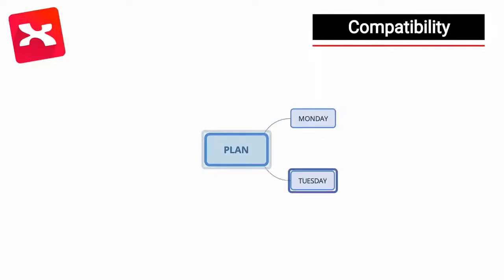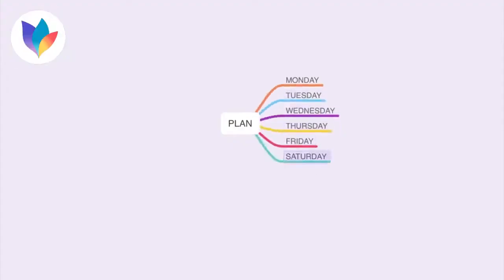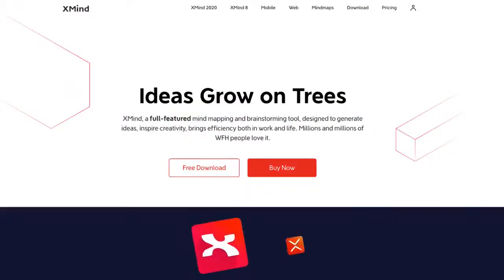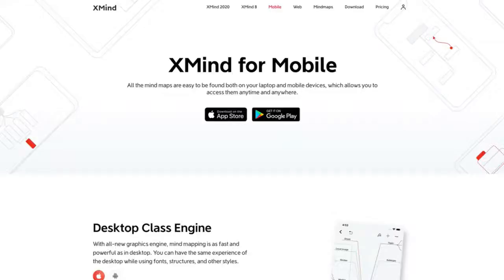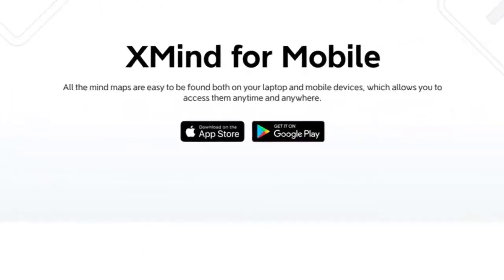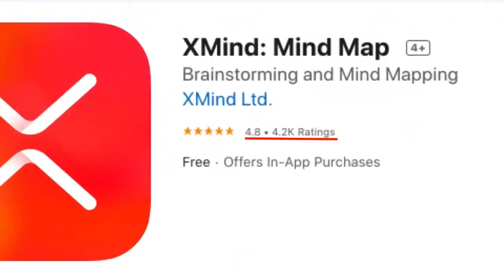Both Xmind and Mindnode are apps that run on your computer rather than on a browser like so many of the mind mapping tools out there. Both Xmind 8 and Xmind 2020 are cross-platform. They work in Windows, Mac, and Linux. There is also the Xmind app for mobile, which works on both Android and iOS. And the review score is a solid 4.8.